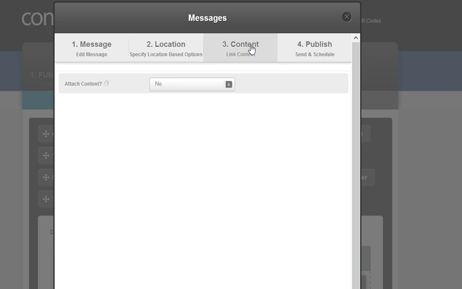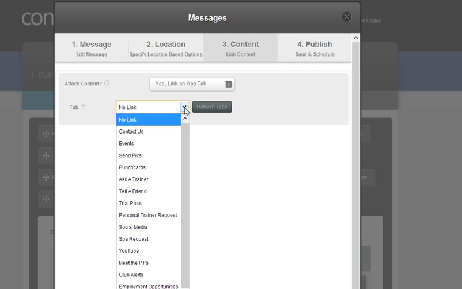Section 3 is content. You can attach a link, a website, perhaps your Club OS, perhaps your MyZone, perhaps a place they need to go to sign up for something. I'm not sure. You can attach an app tab. This is a fabulous thing to do. Have you asked a trainer?